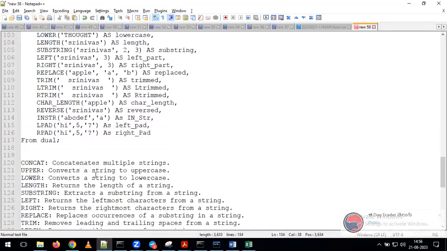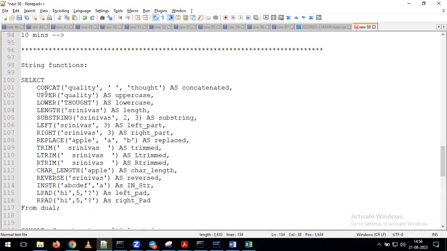Okay, just observe here. Within a single query, I am trying to pass all the string functions at a time, because all these are very basic functions and there is no need to spend much time on them. For that reason, within a single query, I applied all the functions like this. I will give a quick walkthrough of all these functions, and then you can run it in your system.